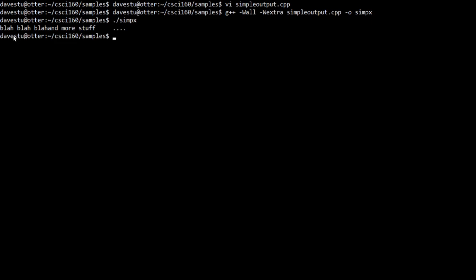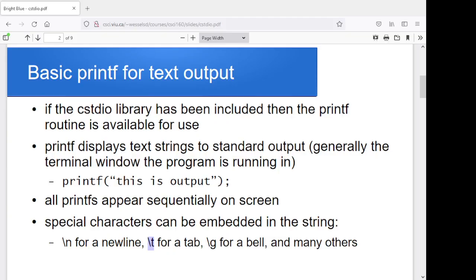And again, we got our blah blah blah, then immediately after that it printed the "and more stuff", and there's a tab in there, and then the dot dot dots, and then it went to the start of a new line. So again, you can just throw as many of these printfs as you like, and hopefully eventually get, by tweaking things, the output that you want.